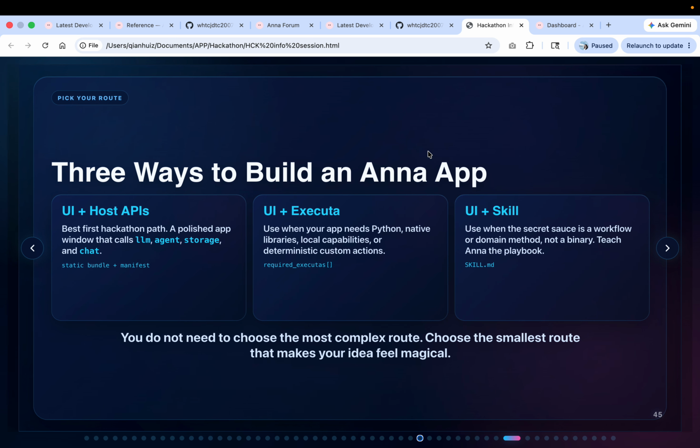So when you sit down to build, you basically have 3 approaches. The first one is UI plus host API. This is the best first hackathon pass. It's quite simple: build a polished app window which calls LLM, agent, storage, and chat. You can get surprisingly far with only a static bundle and a manifest.